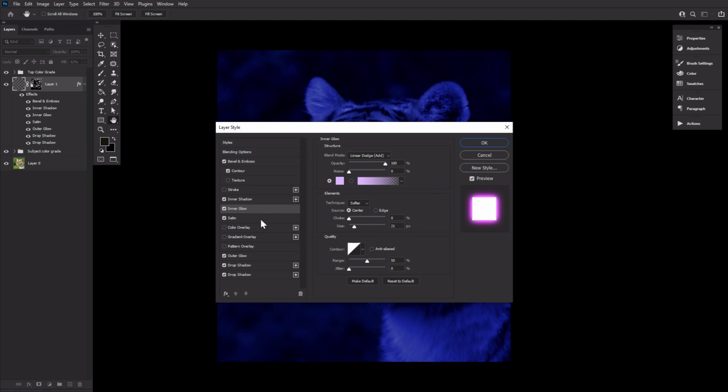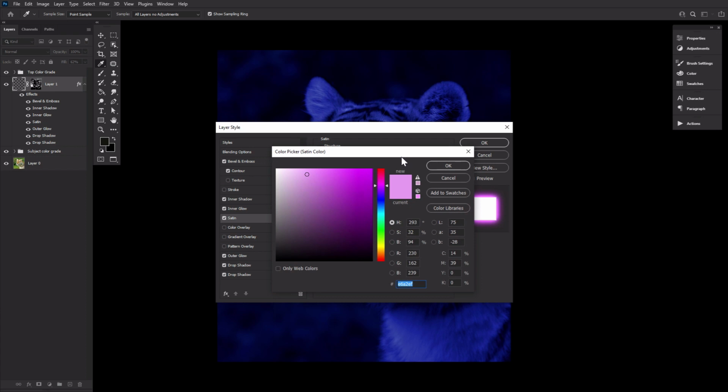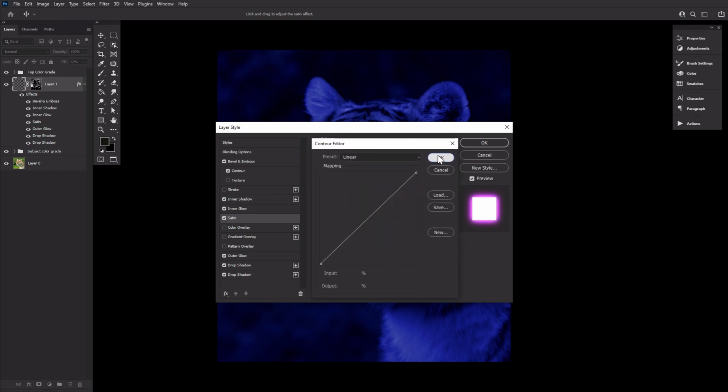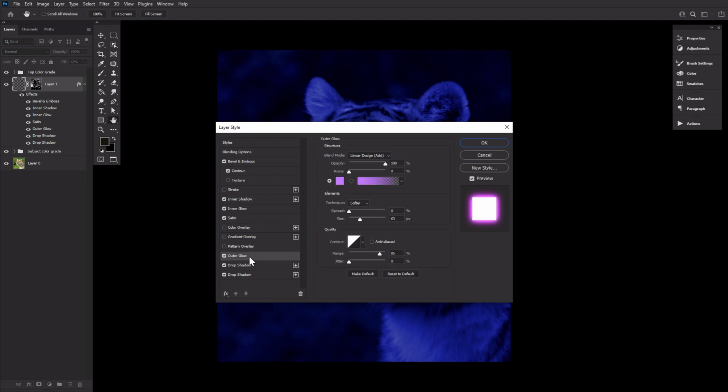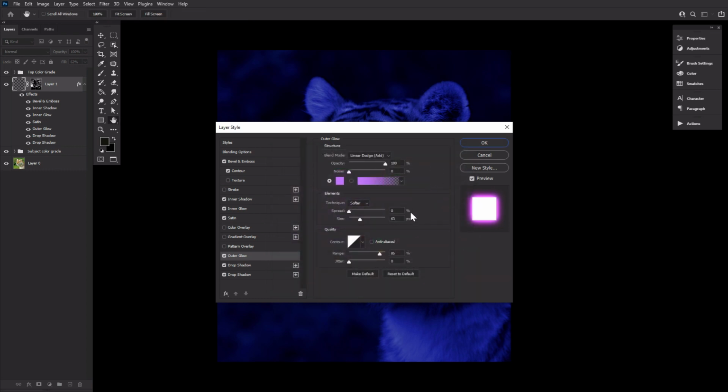Next, a satin layer style, setting the blend mode to vivid light, a color similar to what you see here, an opacity of 50%, an angle of 90, a distance of 42, a size of 146, and a contour set to linear. Now an outer glow, setting that blend mode to linear dodge, an opacity of 100%, a color similar to what you see here, a size of 63, and a range of 85%.